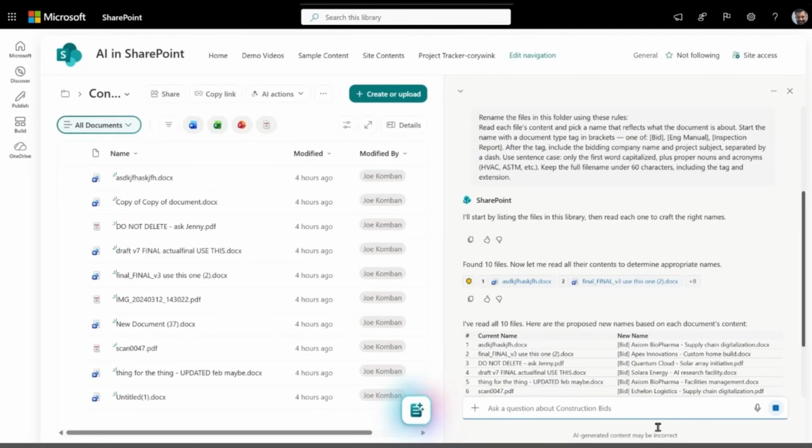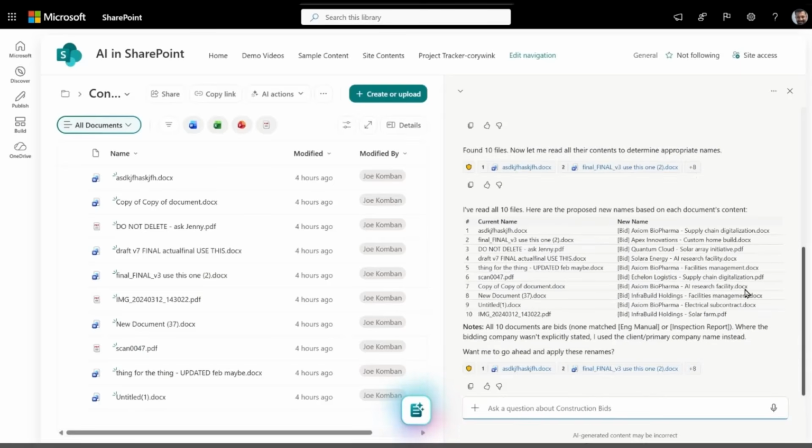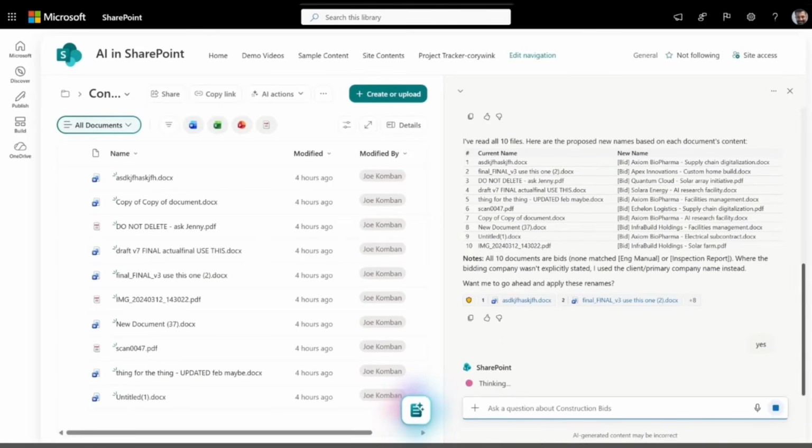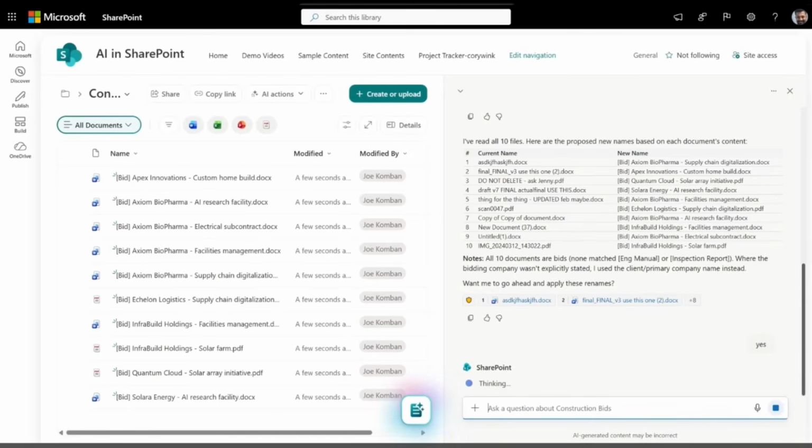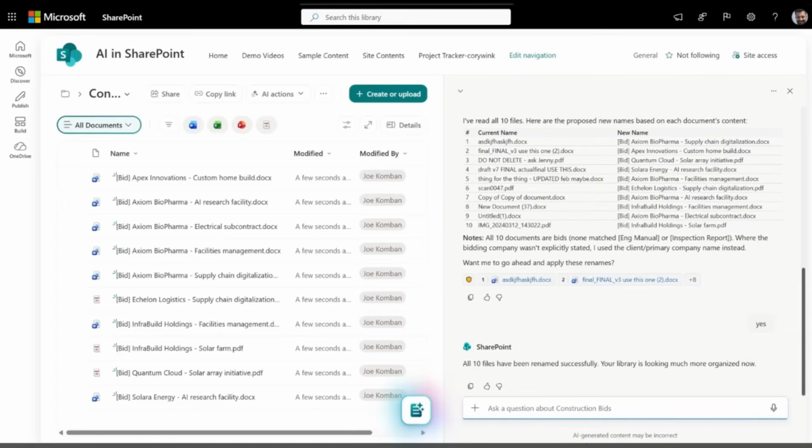Okay, it came back with a recommendation. It looks good to me. All of these are construction bits. Let's apply it. But here's the thing. I've got lots of folders like this, and I don't want to keep on pasting this prompt over and over again. So here's what I'm going to do. I'm going to ask SharePoint to save it as a skill.